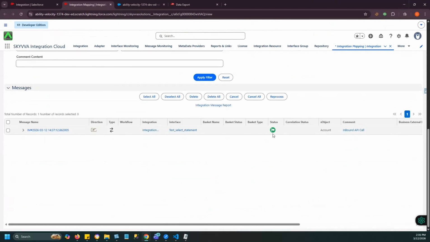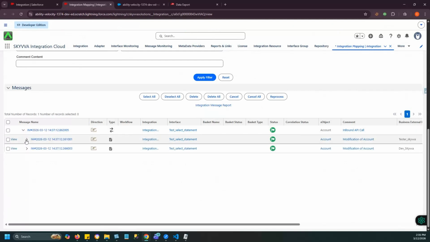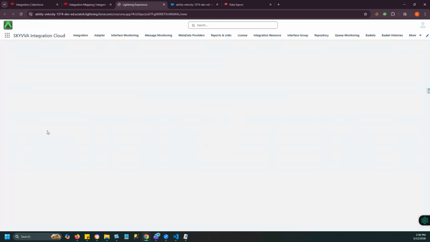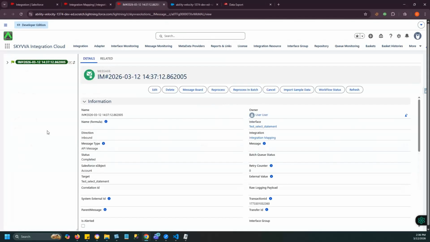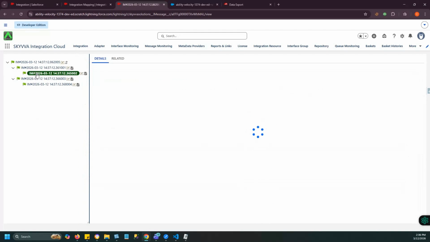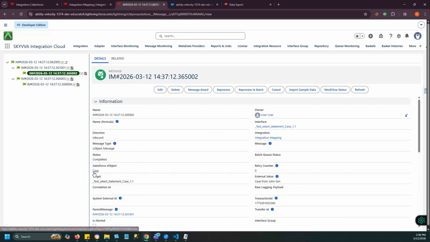Here you can see that one complete message has been created. Now click to expand the API message. Here you can see the business message structure, with account as the parent and case as the child message. Both the account and case messages are being modified. Click on Message Name to view the message detail. Select the child message, which is the case object.